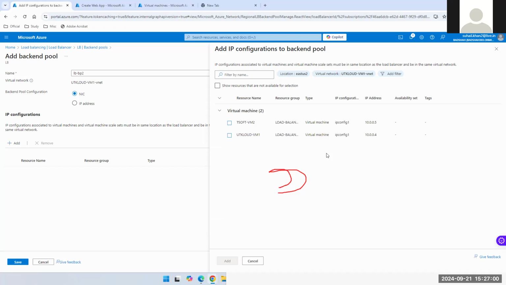Okay, so can you please check the box, show resources that are not available for selection? Still not visible. You made sure that VNet pairing is there, you pinged each other's IPs, all of that is done. Now you're sure connectivity is there. Now you just have to declare it here. How would you do that?